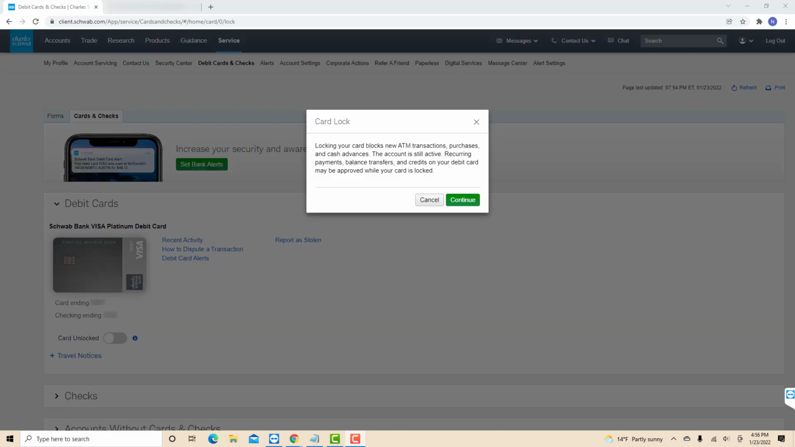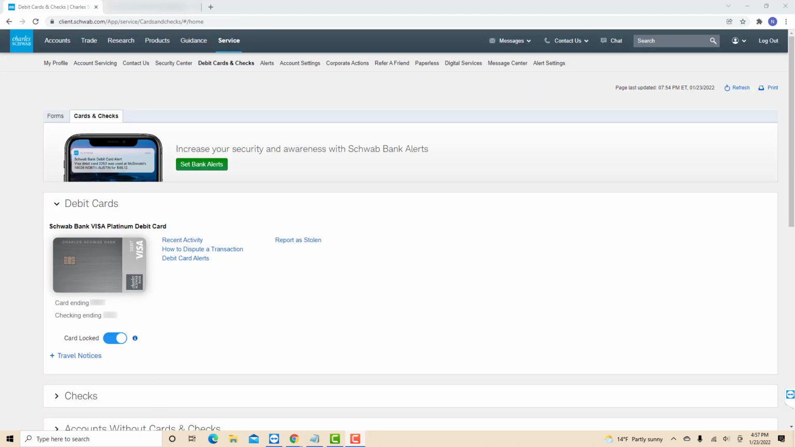Then, a pop-up message will appear containing some reminders about locking your card. To proceed, click on Continue. And now you will see that your card is already locked. That's how you lock your Schwab bank debit card.